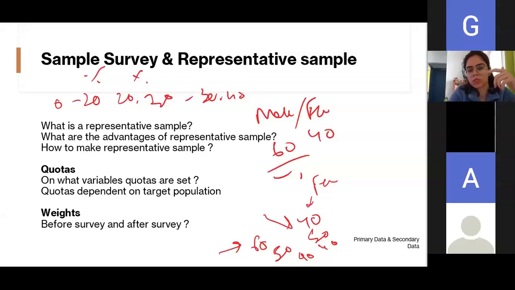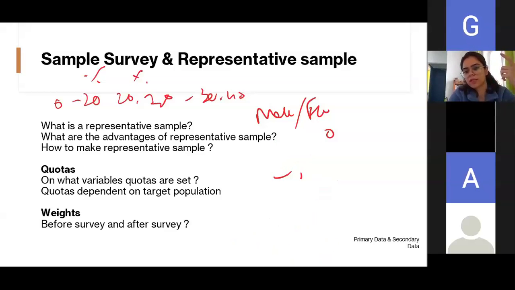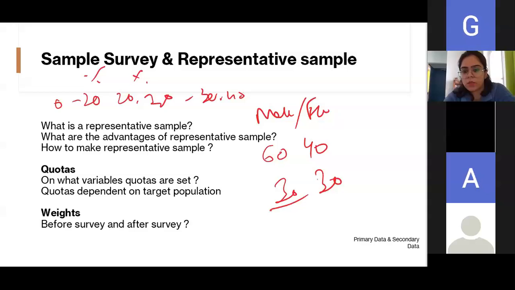Okay, now what happens if your quota is not achieved, and then you see that after you get the data, it is not a representative sample. You said that in the population it is 60-40, but when you collected data, maybe you didn't get the respondents, and you got something around 30-30. So what can you do now? Can you do anything now?